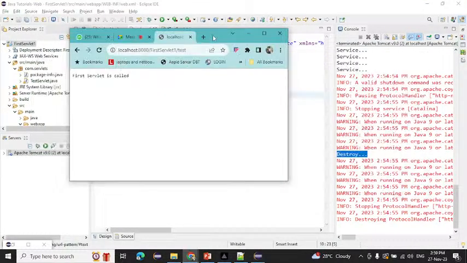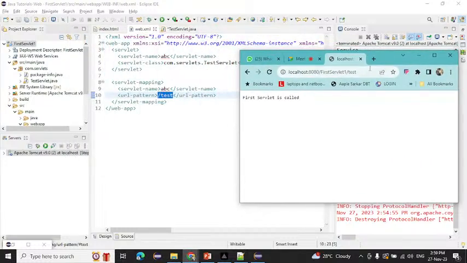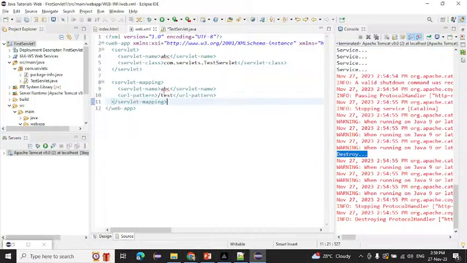Okay, here's what we have. That is the URL we have posted here, the slash test. If we hit enter, what will it do? It will look into the web.xml file. Where is this slash test? So here is the slash test. And what is the name of this one? It is the ABC.